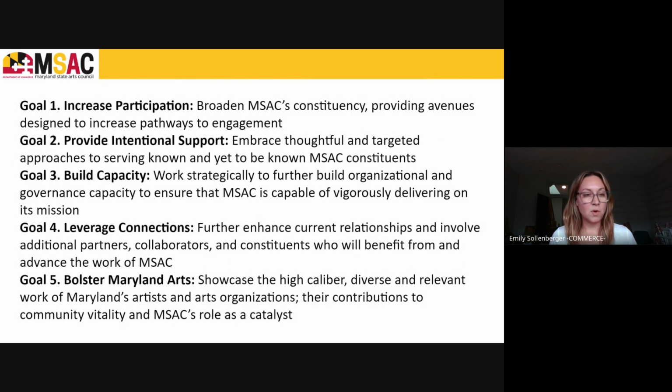We also have some goals that are connected to our strategic plan. And the State Arts Council, we're at the end of this particular strategic plan and in the process of developing a brand new strategic plan. So you will probably hear a little bit more about that in the upcoming weeks. But for right now, we're still focused on these 5 goals that are bolded here. Goal 1 is increase participation. Goal 2 is to provide intentional support. Goal 3 is to build capacity. Goal 4 is to leverage connections. And Goal 5 is to bolster Maryland arts.